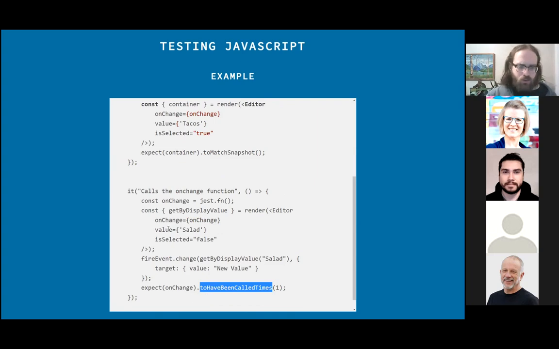I could also write this magic jest.fn function. It's a super cool mocking utility for JavaScript that records how many times it's been called. I could have written toHaveBeenCalledWith to make sure it was called with the right value. So those are just little ways to simulate the way that your code works to make sure that it keeps working.